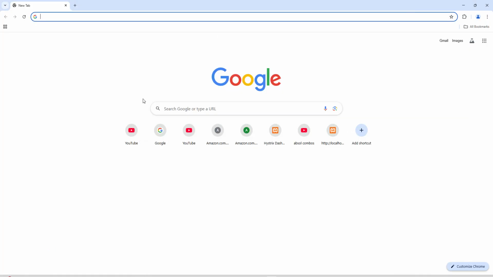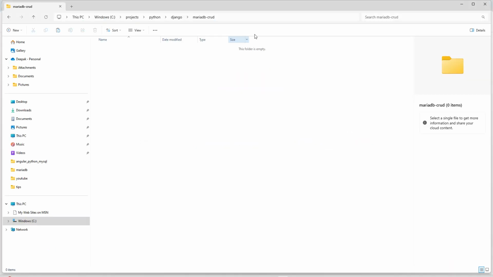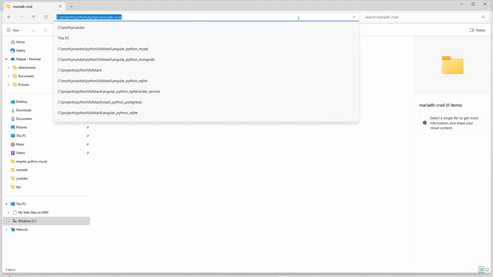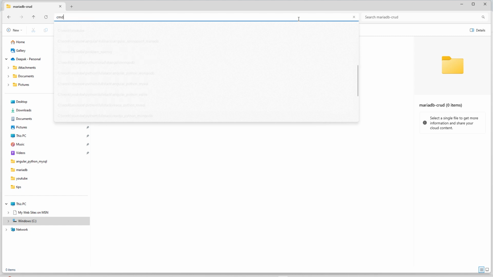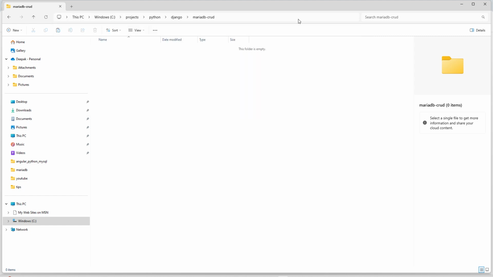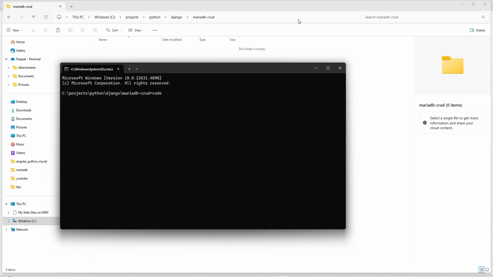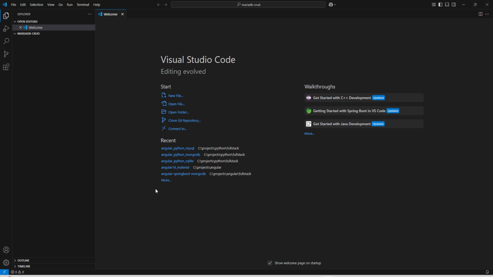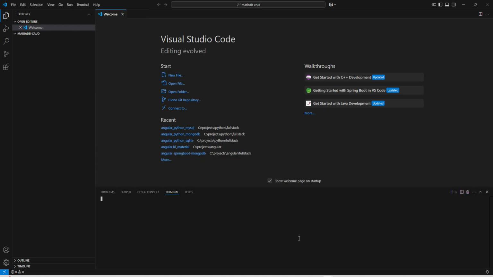Now let us jump into our coding part. So this is our project folder. Now we can open the command prompt, and from here we can open the VS Code editor with this command. Now we can open the new terminal from here.